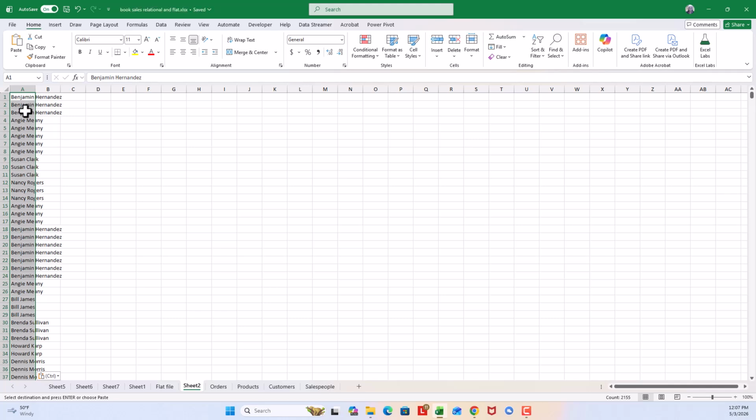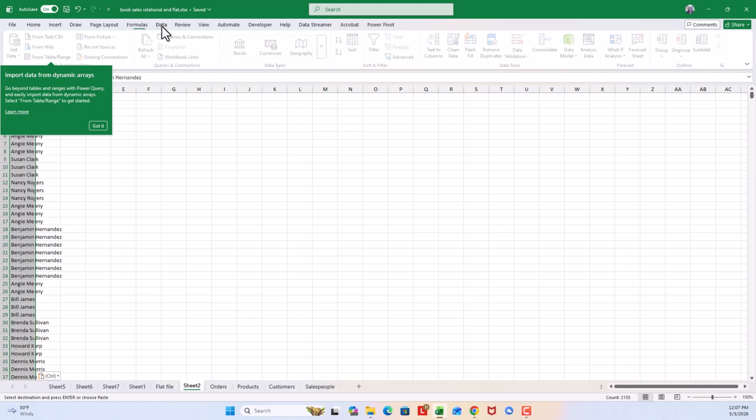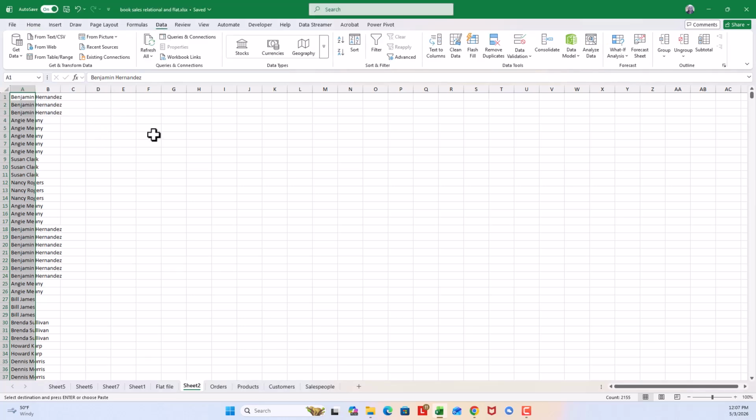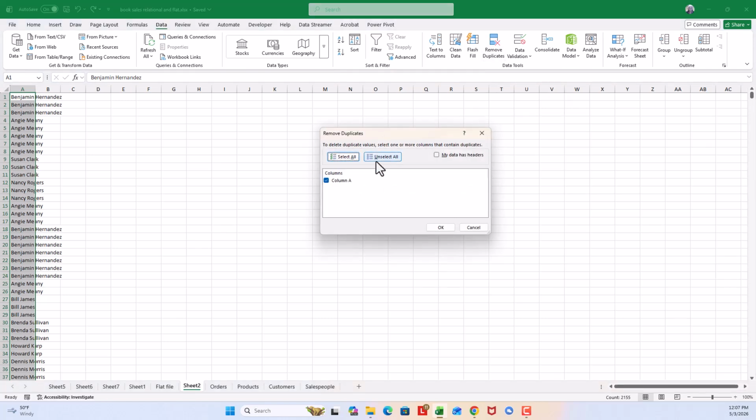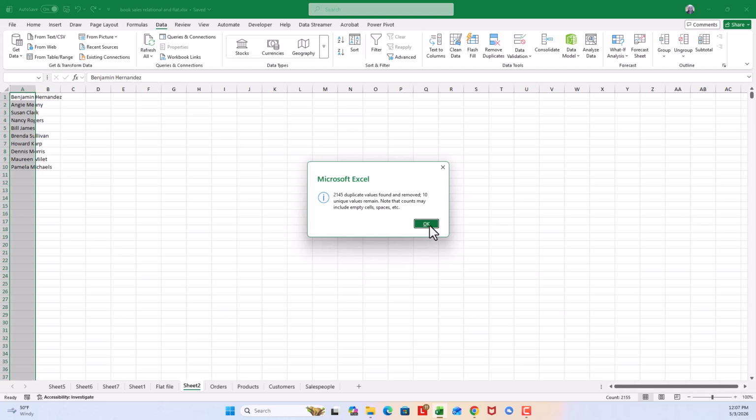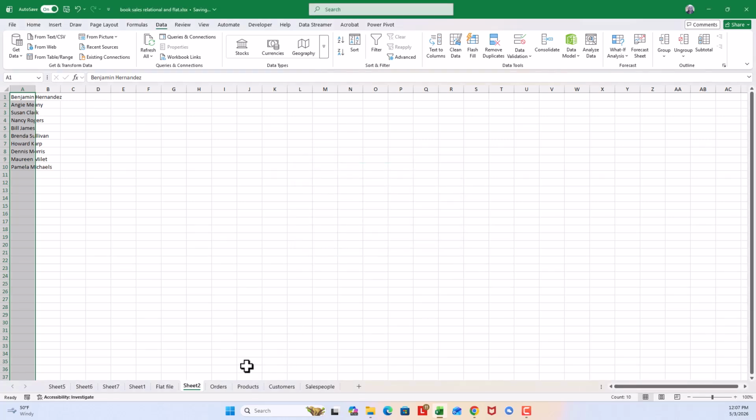Now I don't have to worry about the column size or anything. Now what I'm going to do is I'm going to go right to the Data tab, making sure that that's still selected. If it's not, make sure it's selected. I'm going to go to the Data tab, and in the Data Tools group, I'm going to click Remove Duplicates. So there's only one column here. I click OK, and now I have a list on sheet 2 of all of my salespeople without duplicates.